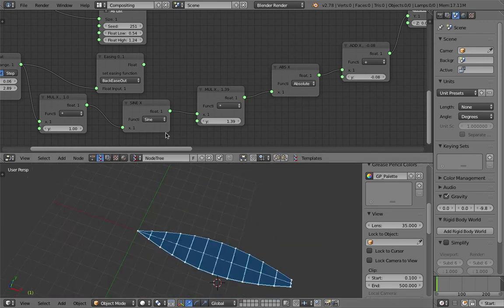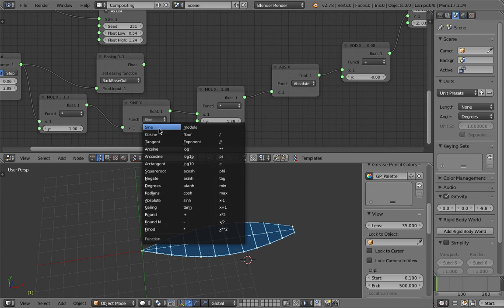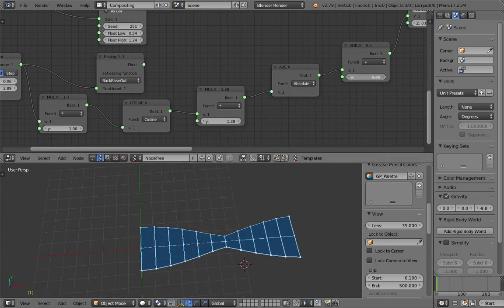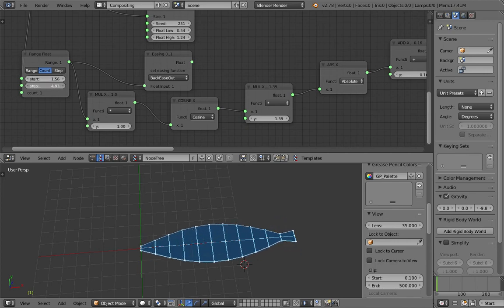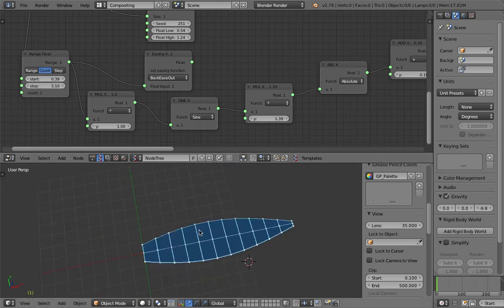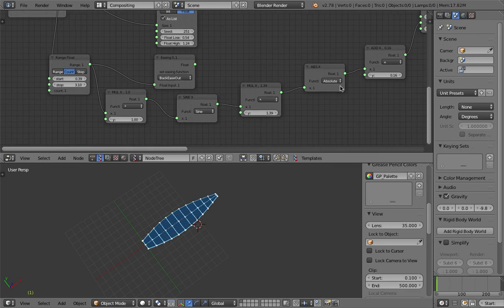That's kind of alright, except that it looks like it's in the opposite direction. Maybe we need to use cosine and move this. Well, I prefer to use sine actually. I'm just going to offset the line maybe. Okay, that's pretty decent looking leaves.